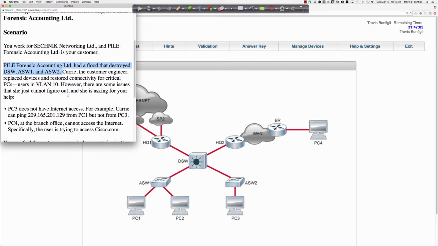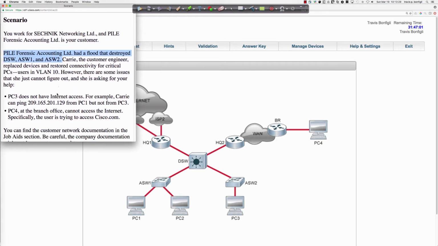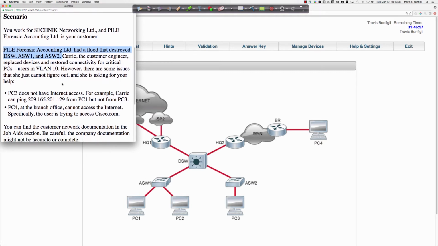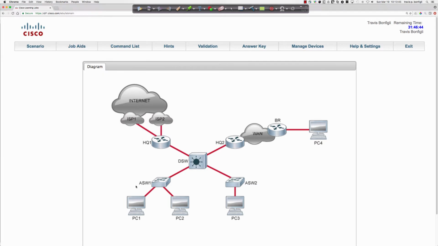So Carrie, again, replaced the devices, restored connectivity for VLAN 10 users, and that should be PC1. However, there's still some issues that she can't figure out. So first of all, PC3 does not have internet access. For example, Carrie can ping from PC1 but not PC3. So let's validate that that's in fact the issue.